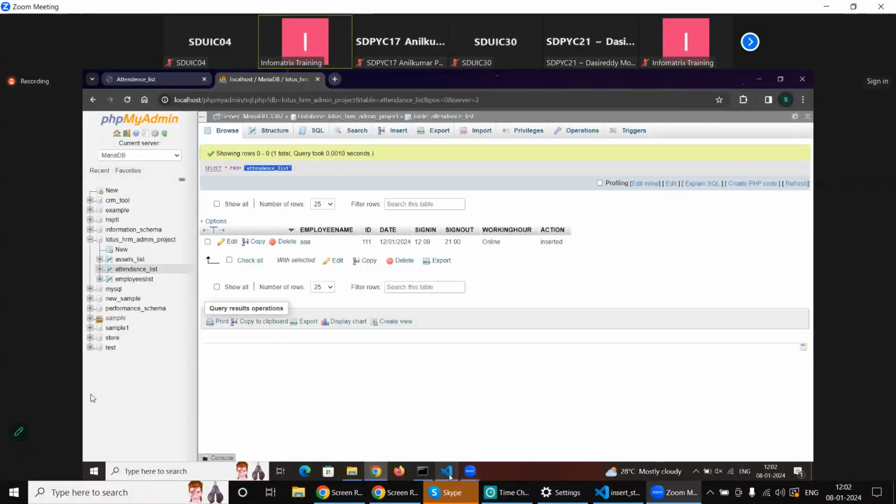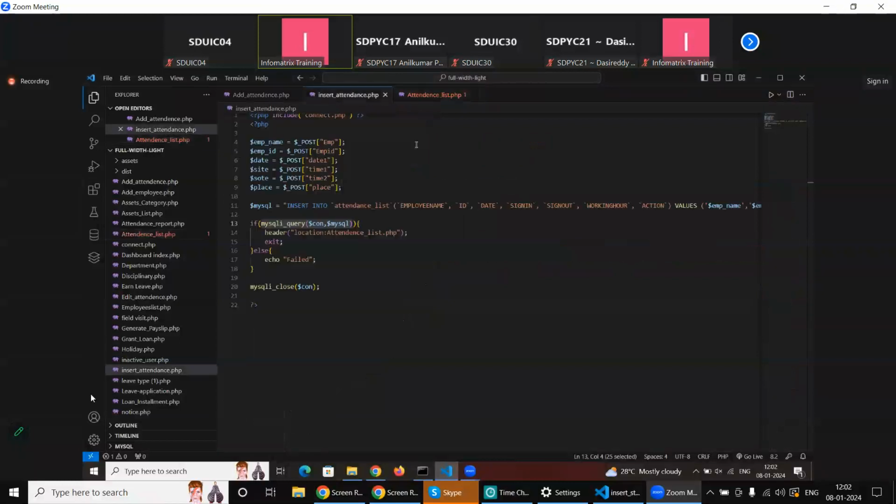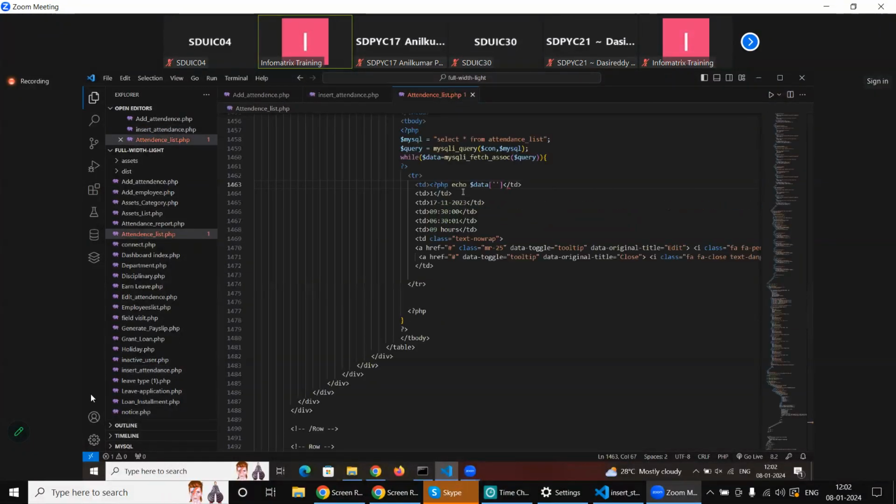Employee name. So this column name is in the attendance insertion part. You need to give the column name, then only the data will be fetched. And then you can close the PHP syntax. Every time you need to close it like this.